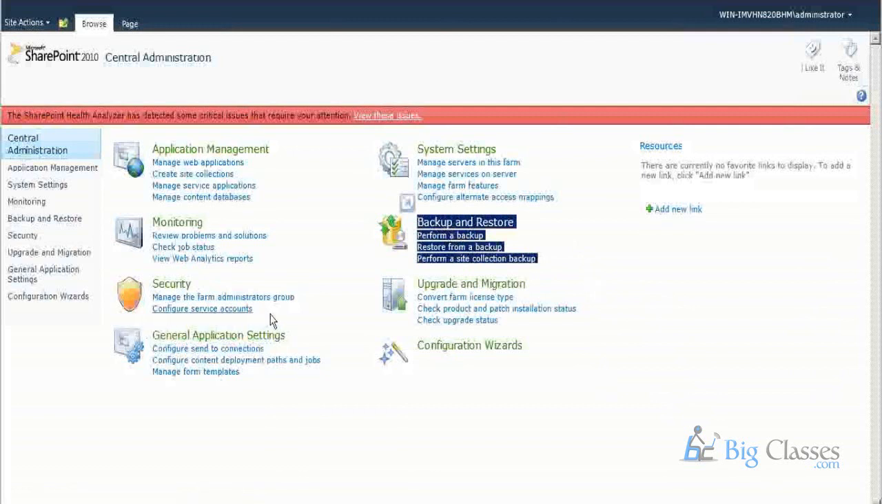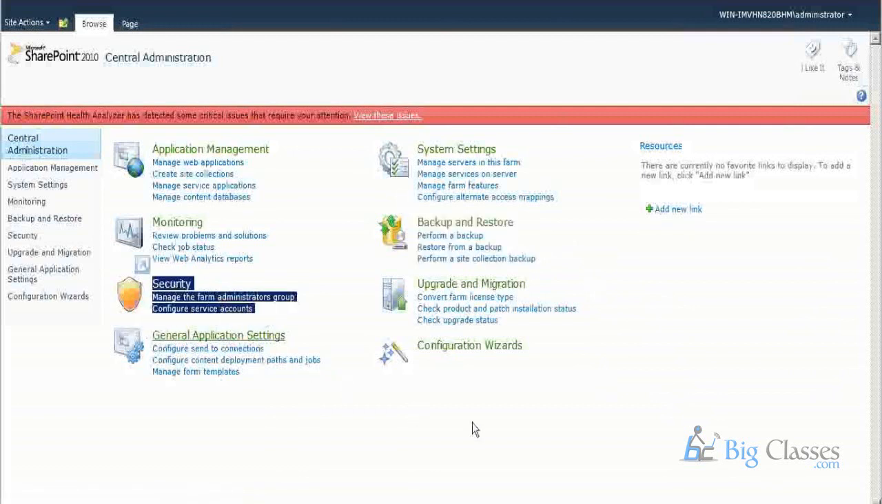Next, security. What is the use of security? To give permission to other users to access the central admin. As of now, by default, how many users are there to access the central admin? Only 2. What are they? SP_admin, SP_farm. As a client, you also need to access the central admin. Then where should I give the permissions? By using the security tab.